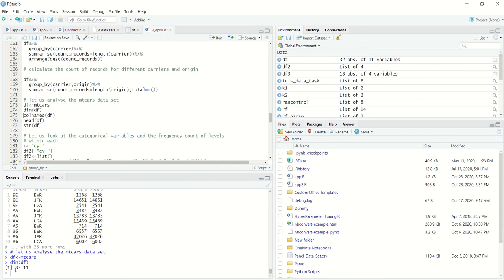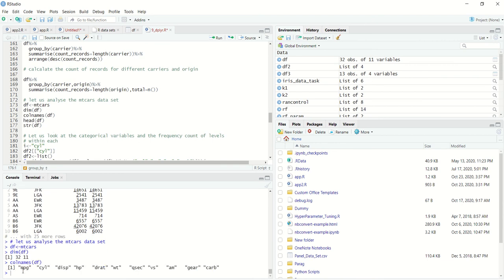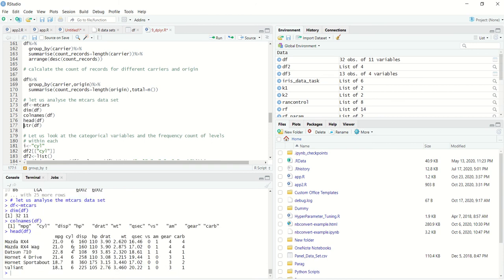Now let's say I have the mtcars dataset. I already know it is a very small dataset with 32 records and 11 columns. If I look at the column names, it is miles per gallon, cylinder, displacement, horsepower, and so on. If I look at the first few records, the purpose of using this dataset is that you would be able to visually see how exactly data manipulation is being done.